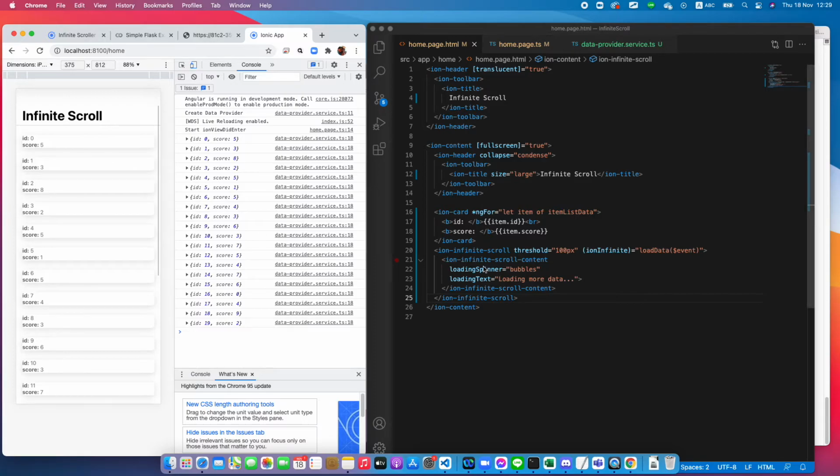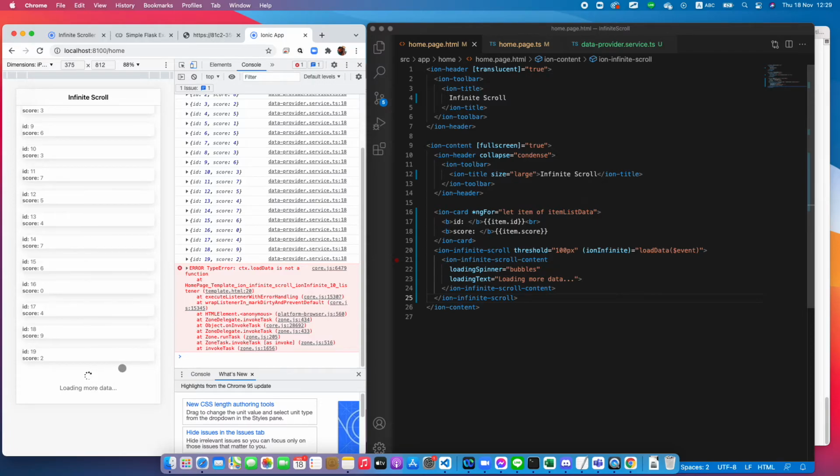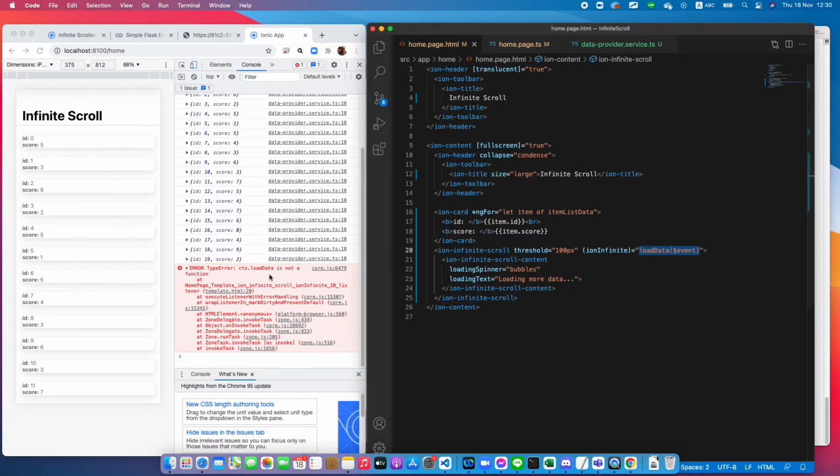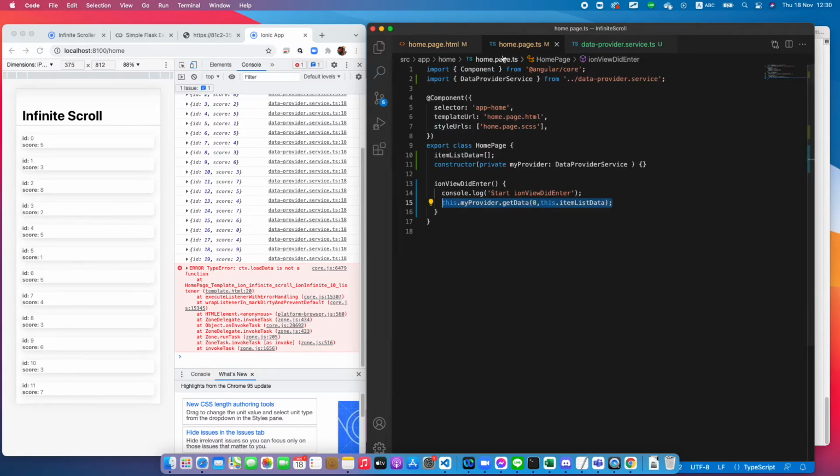Let's take a look at the result of this. So once you add the infinite scroll to your project, you can see that it loads the new data, right? Because you added the loadData but you didn't implement it yet, so your loadData is not a function. The error is here, so you have to add your loadData into your home.page.ts.